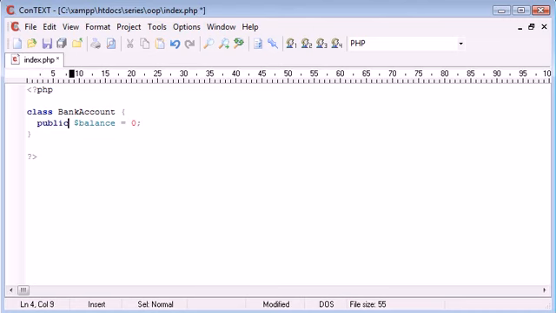Public means that this can be accessed anywhere inside of your code. Protected means it can only be accessed within your class itself, so methods can access it. And private means that it can't be accessed outside of the class whatsoever. So protected and private are somewhat similar, but we'll be going into the differences between them and why we should use them a bit later on. For now I'm just going to create the balance as public so we can use it outside of our class, just for example purposes.